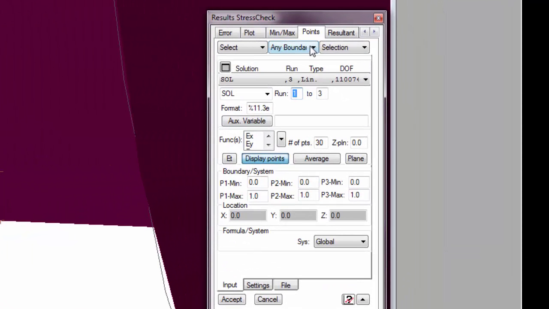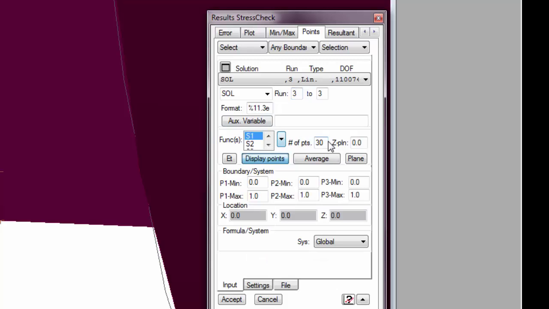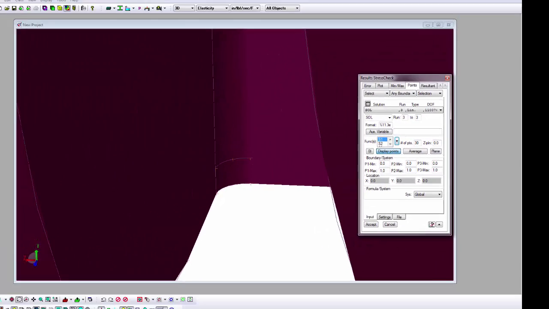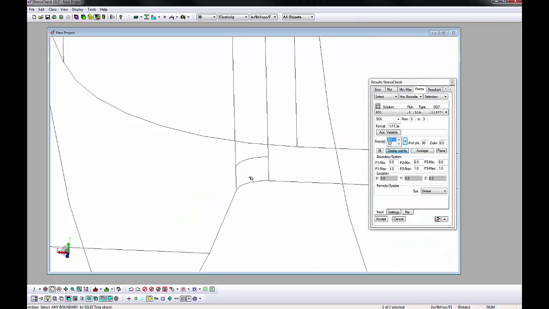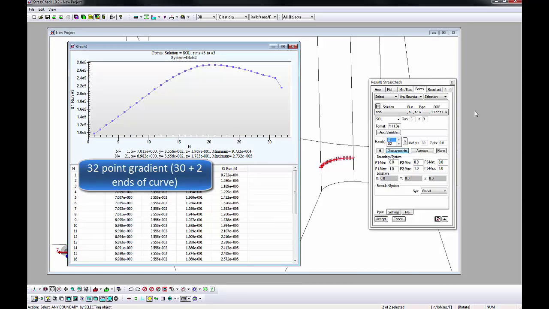Go to the Results window, Points tab, and change the AOM combos to Select Any Boundary Selection. Set the solution to SOL, the run 3 to 3, the function to S1, the number of points to 30, and activate the Display Points button. Display the curves only now, pick the surface curve, and then click Accept. A graph window appears with a first principle stress gradient on the curve. We can easily see how the stress changes across the blend radius without interpolation or extrapolation.